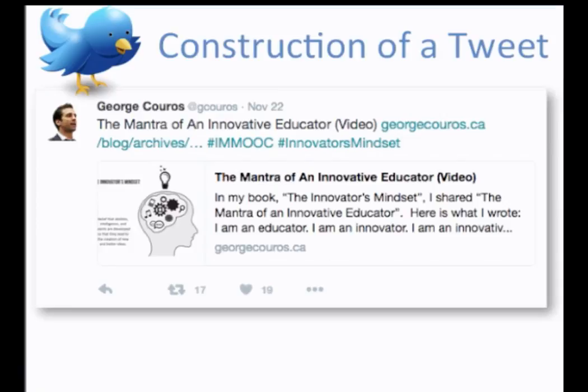Okay, now that you have an understanding of what all you'll find on a Twitter profile page, let's shift gears and talk about the construction of a tweet. Here's an example of a tweet from George Couros. This is what the tweet looks like in my following feed. Let's dissect this a bit so you can see the amount of power in 140 characters.